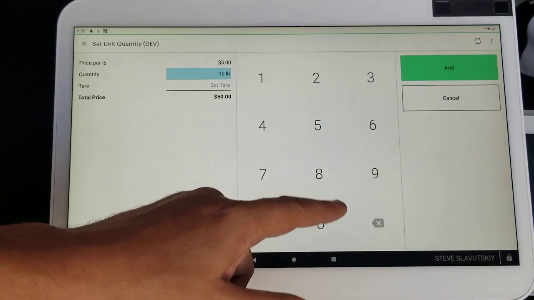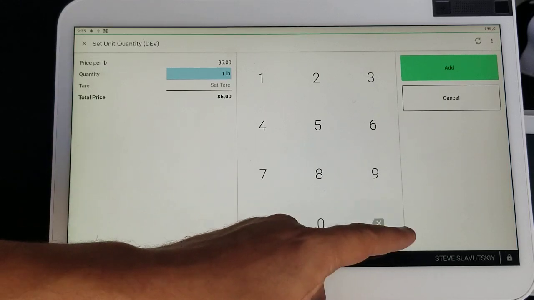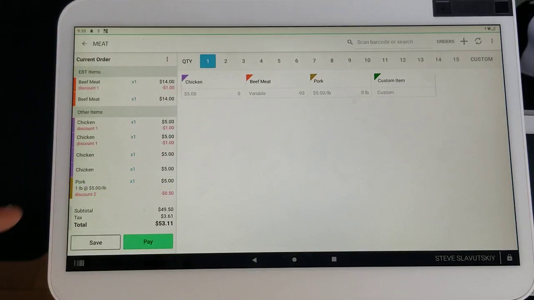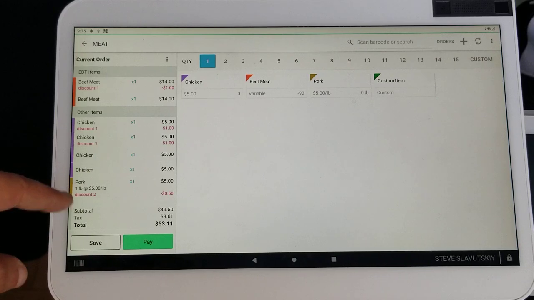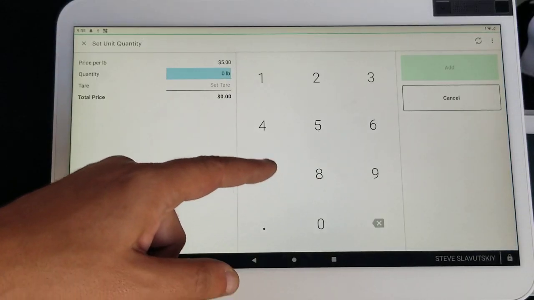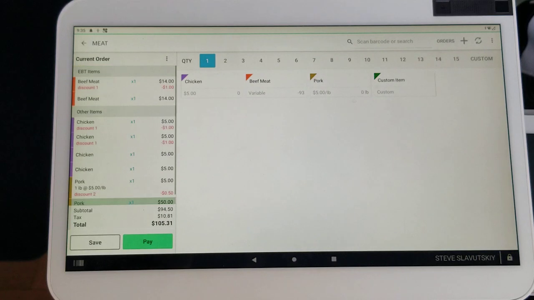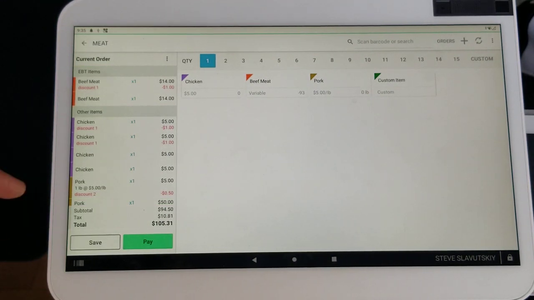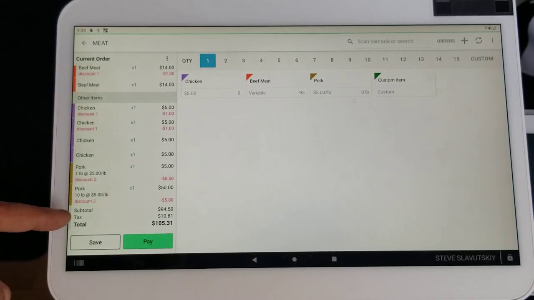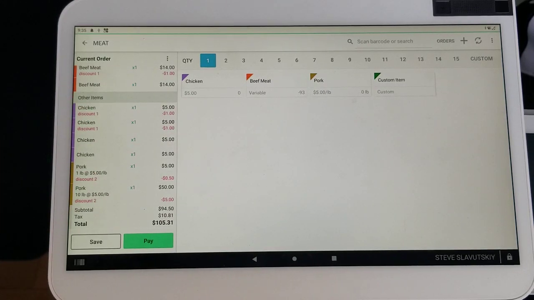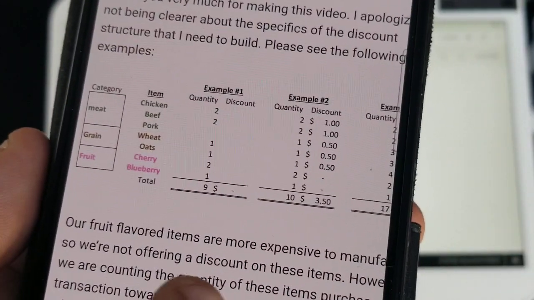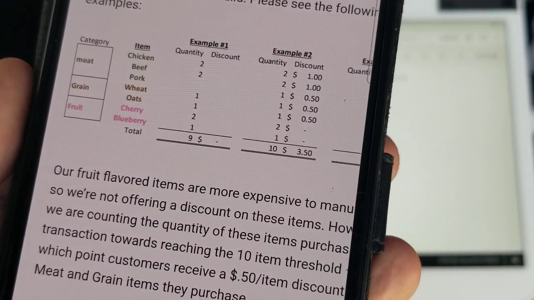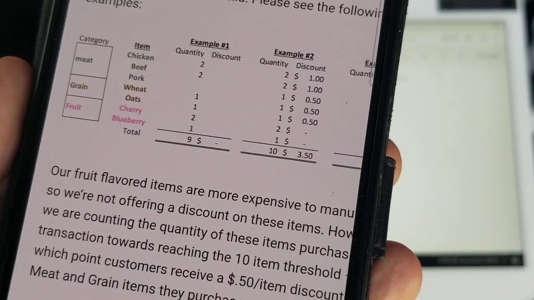So we'll just use 1 pound, like that. And there's the discount 2, and it's triggering per pound. So let's go ahead and grab pork of 10 pounds, and that should be $5. There it is, discount 2, $5. So that part is done. So far we have set up the meats, right? So now let's do our grains and oats.